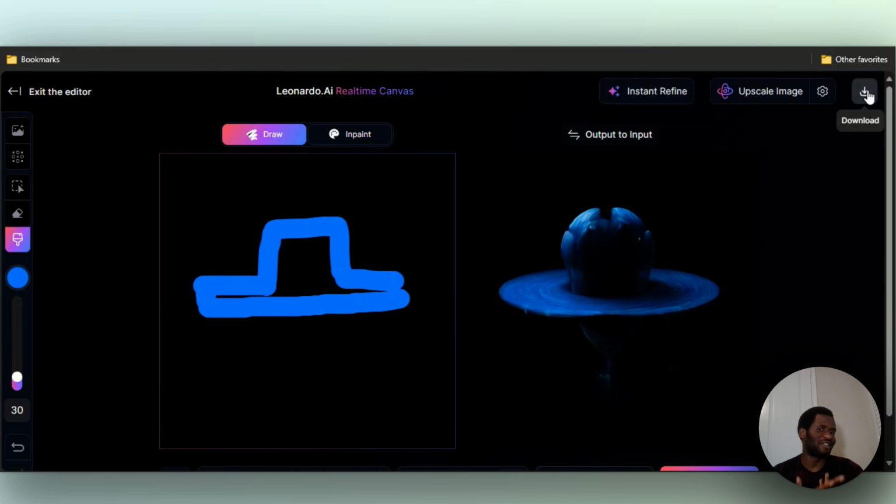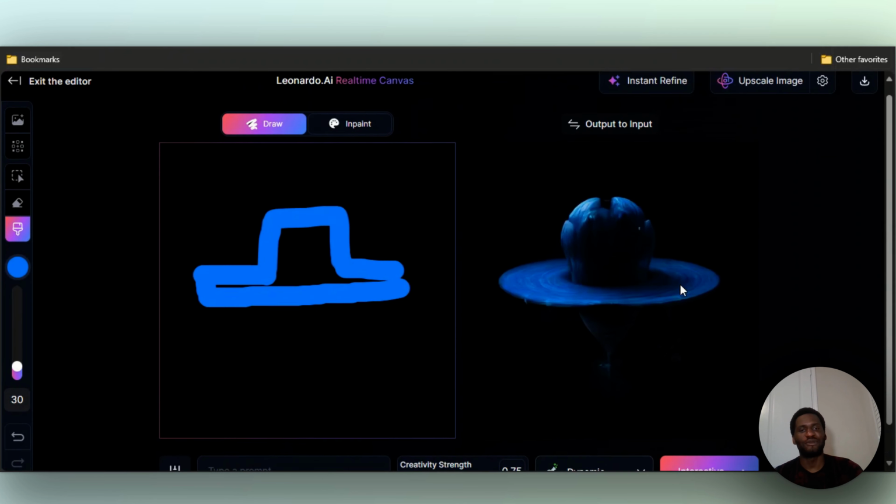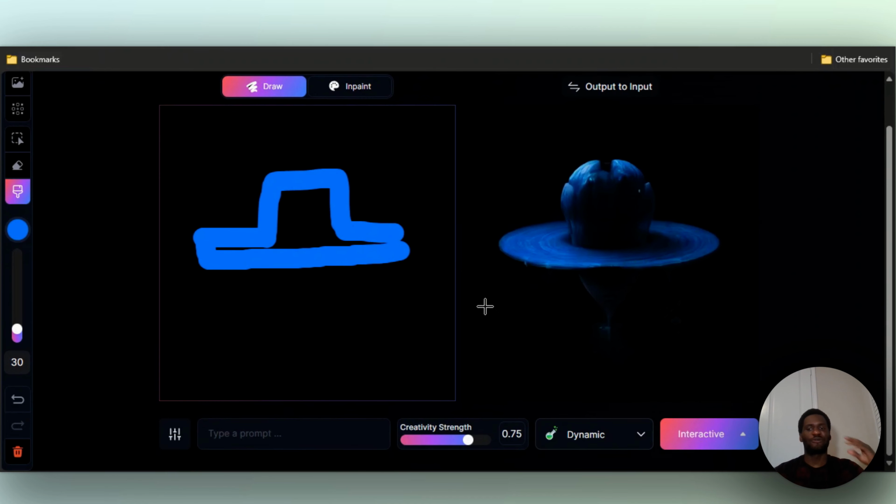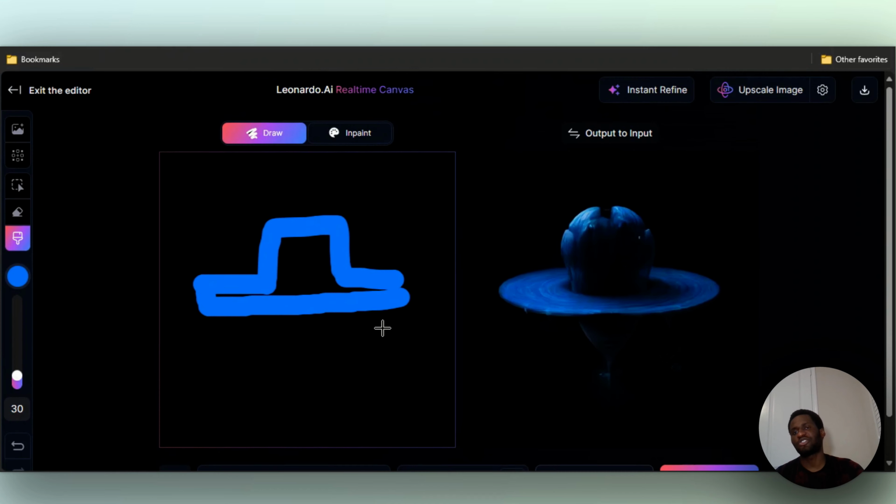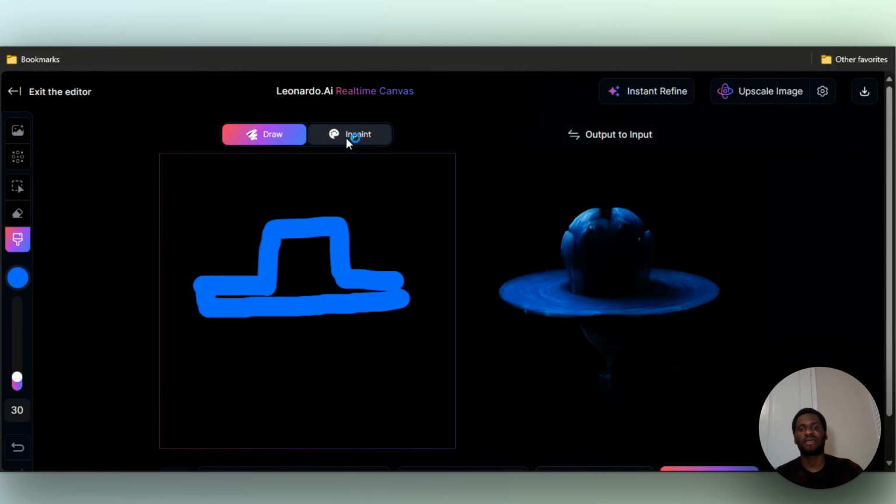You can always download it right here. But you can see it, it just gives you this. It pretty much figures out a way to translate what it is, and then you can always type your prompt in here to make it much more detailed. You can also increase your creativity strength. But I just wanted to show you guys this part right here, which is the real time canvas.